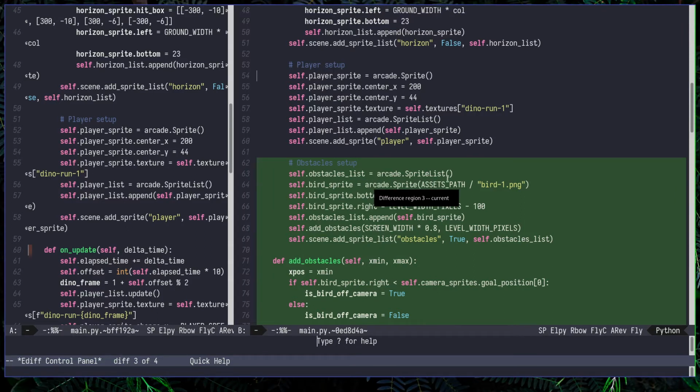Eventually, we are going to create some sort of check between whether the lists overlap. For instance, the player list and the obstacle list, if they touch, that means that the player has touched an obstacle, and this is a very quick way to find out whether a collision has happened and the game is over in this case. So we're creating a sprite list.